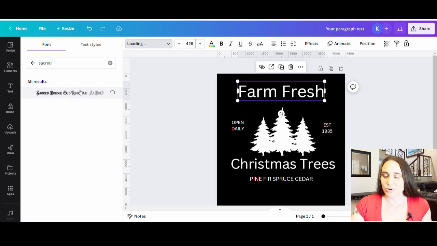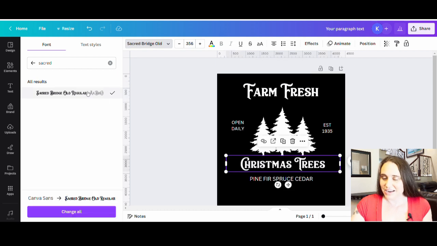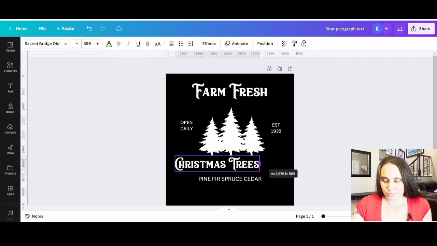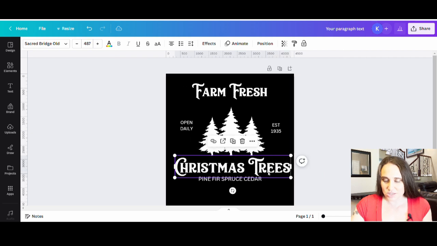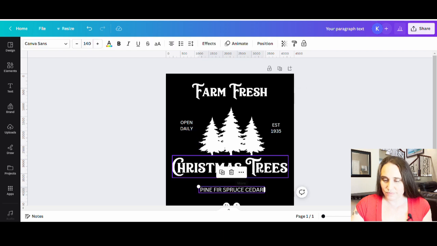So that gives that really cool look, and I think I did the same thing. I want to do the same thing with Christmas trees because I really liked the look of that. So both of those look really fun, and so I'm going to make that nice and big straight across and probably pull down so I've got a little room.